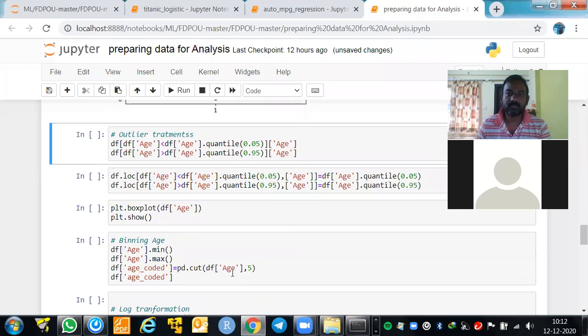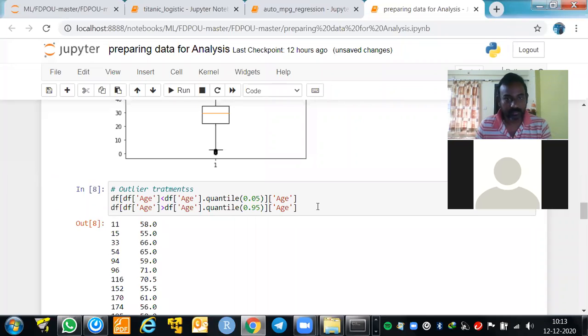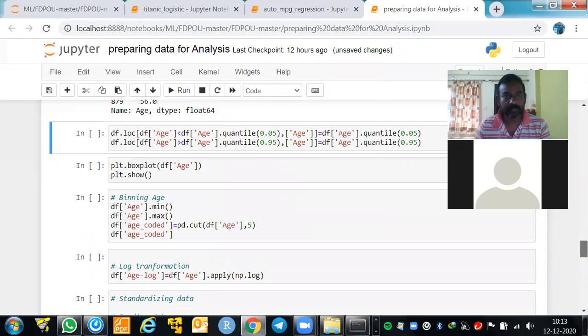Then we already discussed how we can treat the outliers. Any values on the higher side will be capped by the 95th percentile, and the lower side will be capped by the 5th percentile. So that's what we are doing. We are basically calculating that value. For the upper quantile value you are getting the 95th, and here we compute df['age'].quantile(0.05).